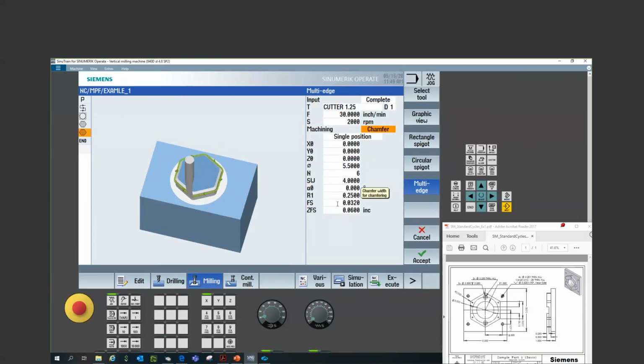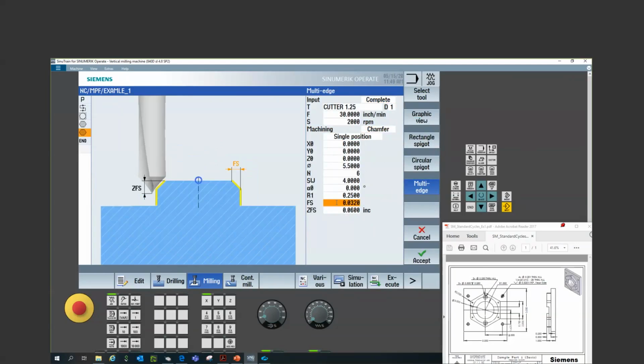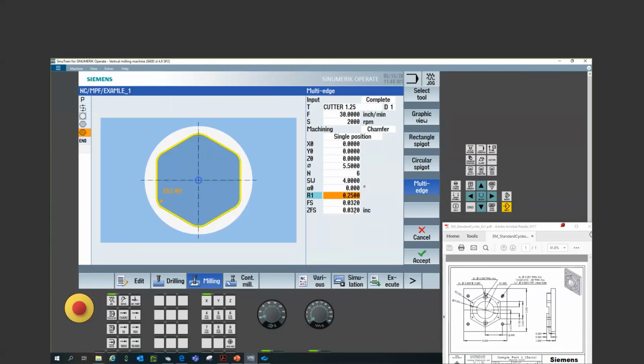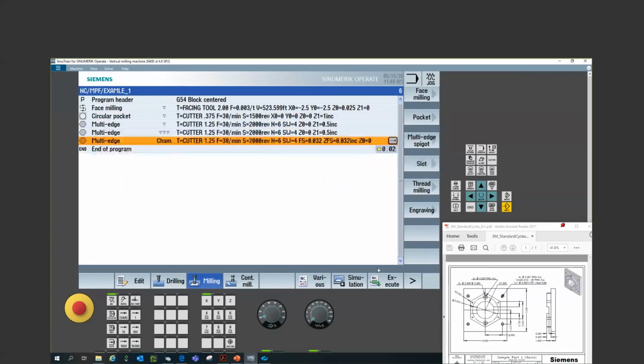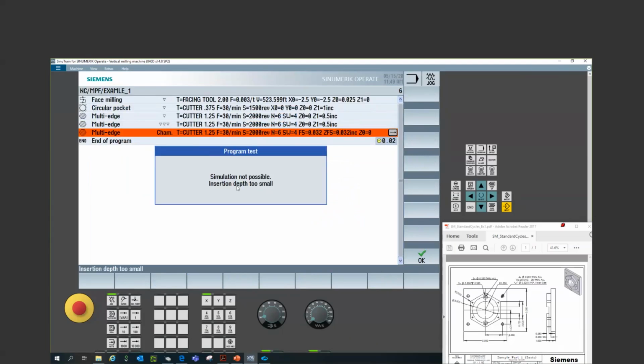And the only other thing I need to change in here is I want to make sure that my ZFS, right? That FS is the width of the chamfer. In this case, I have 32 thousandths. So if I was to change this value to say 32 thousandths, and go to simulate it, let me accept it first. It tells me that that's not possible because the insertion depth is too small.